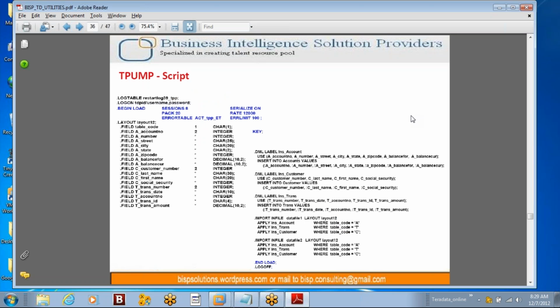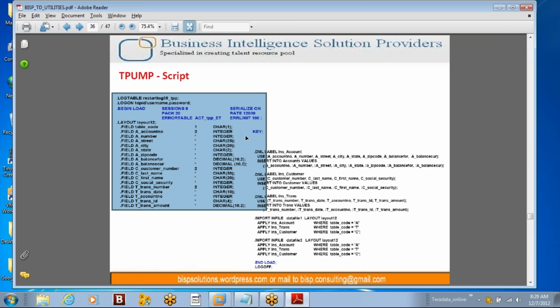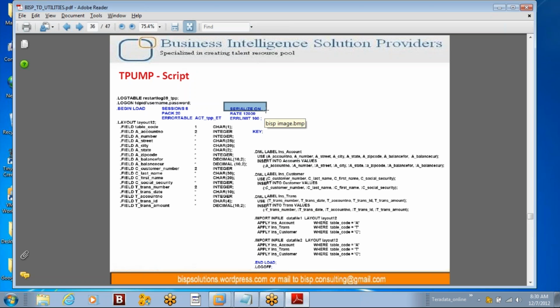And this is a sample script, similar to the tools we learned so far. I've just given a snapshot here. The log table, the logon statement, begin load, and the number of sessions you can maintain, and the serialize on. Serialize on is to make an AMP work on a set of key records. If you see, account number is the key here, so all the rows with the same account number will be processed by a single AMP. That is called serialize on.